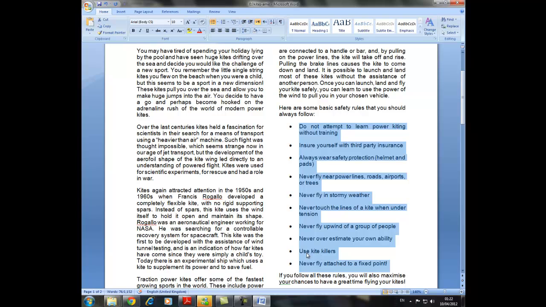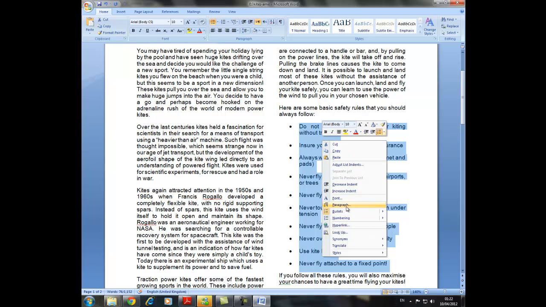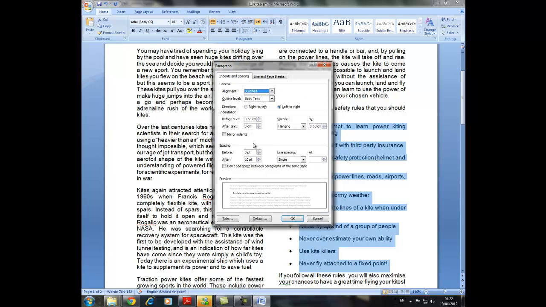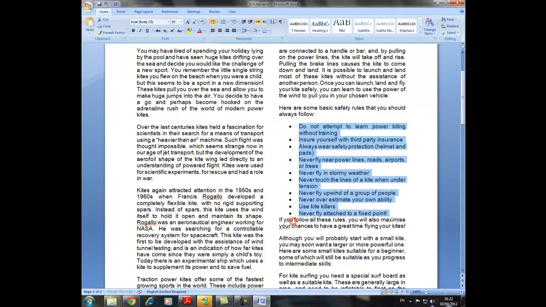But here there's a large space between them, and in the question they said there should be 1 line spacing. So what you gotta do is right click, go to paragraph, and where it says 10 points, make it 0 over here, and there you go, you got it.